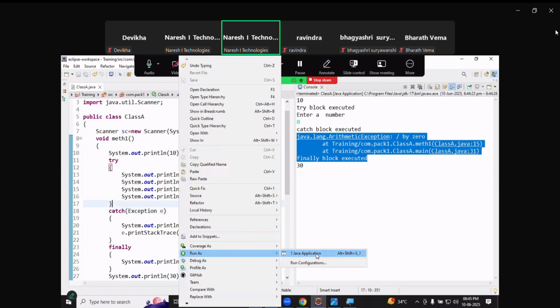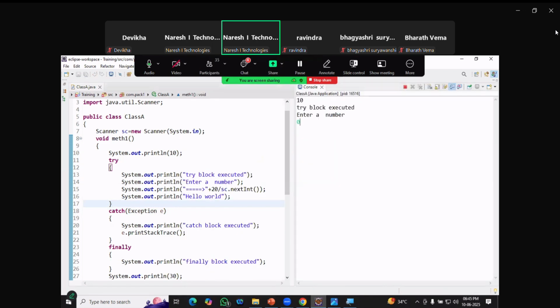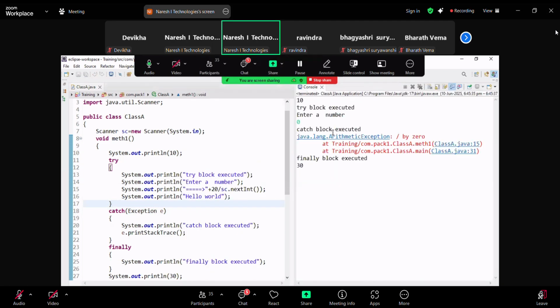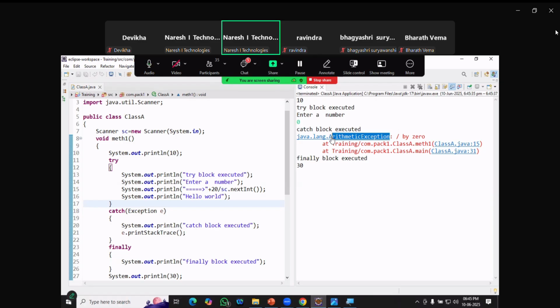So here simply write exception. Right click, run as Java application, and I'm giving 0. Of course, my exception will be handled, and obviously I'll get my exception related information. So you will be able to know the name, then copy the name and paste it in the catch block. Is that clear?